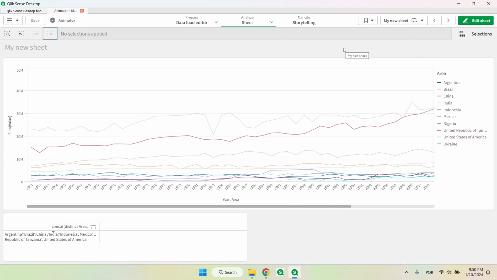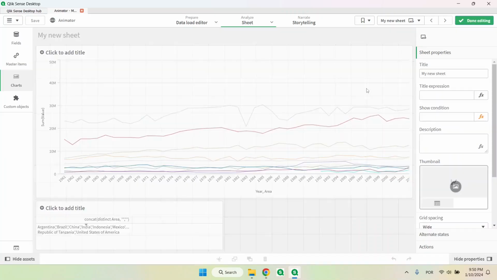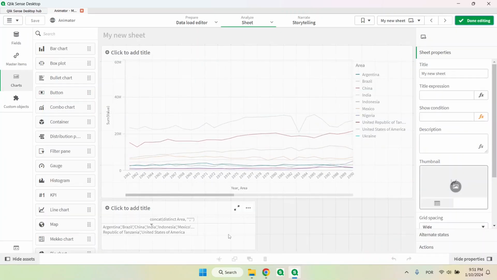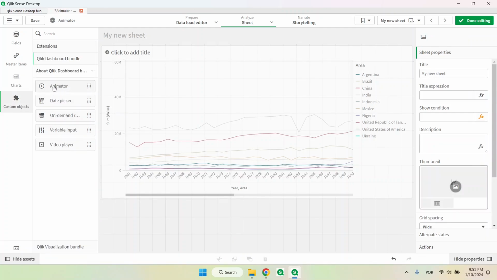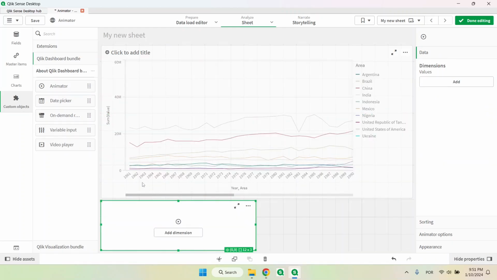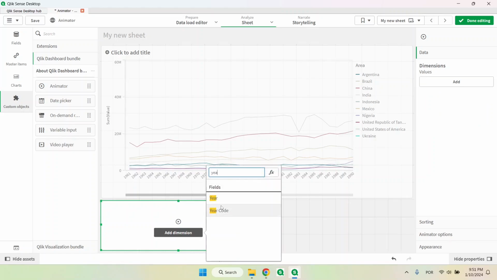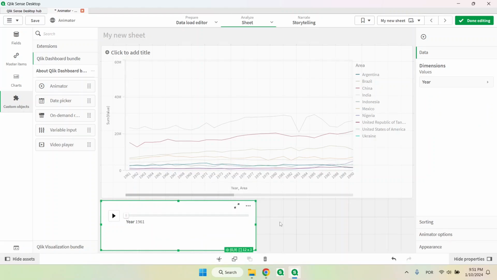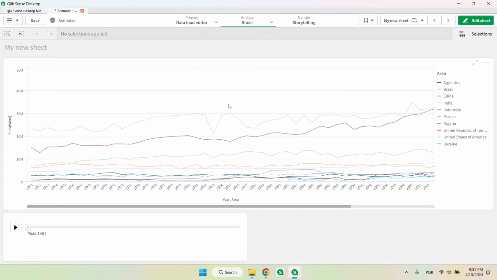Now let's go straight to the topic of the Animator object. Let me first delete this table. And the Animator is here in custom objects. So click here, you will find it here. Bring it to the page. Our dimension will be the year. So click here, find the year column. And look, I will not do anything now. I will just click here on done editing and click on the play button.